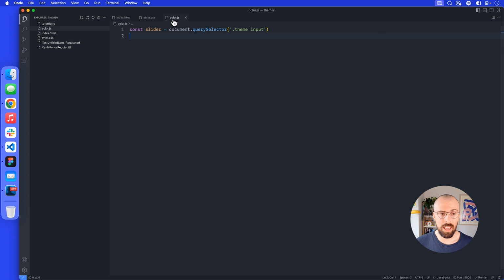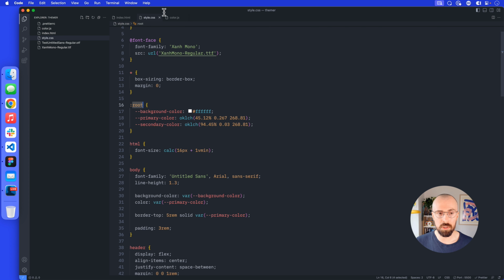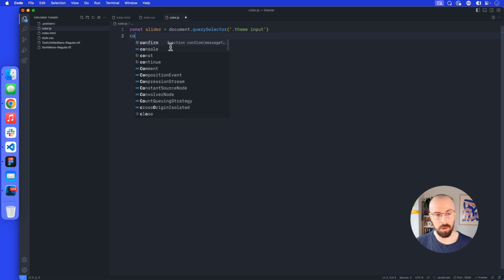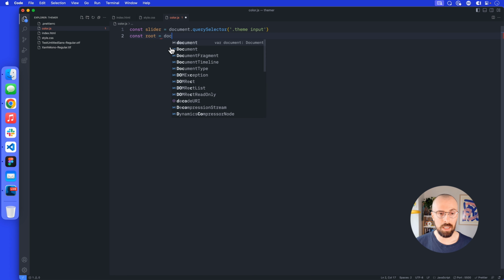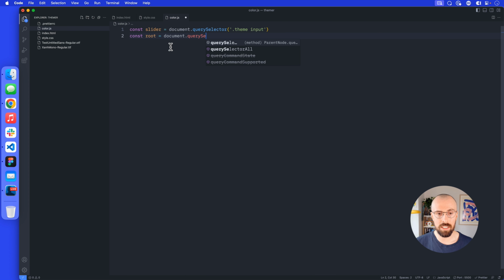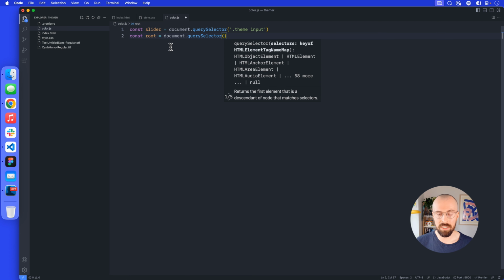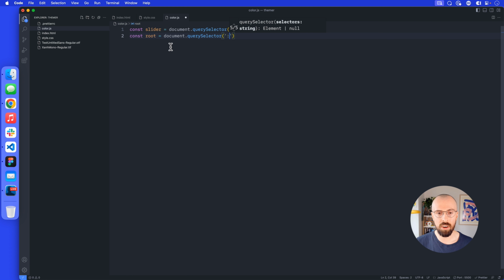Now I also want to pick in my style sheet this :root to basically update it later on. So here I'm going to do const called root. This is going to be equal to, in my document, a querySelector, and in brackets a string of root. So basically here I'm picking two things. I've got my slider and then my CSS variables area. Now what I want to do is when I move the slider, I want to update my root with these new updated hue and colors.